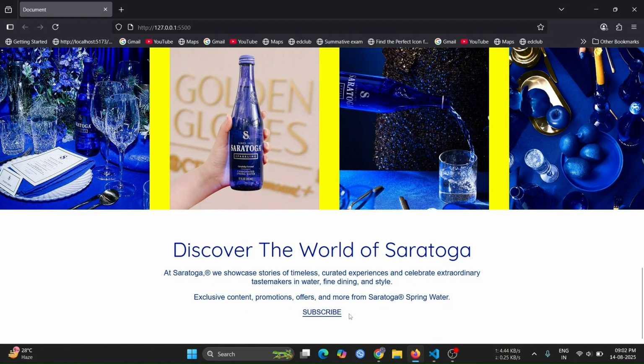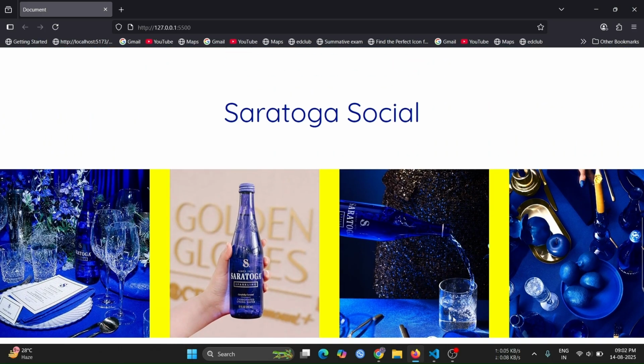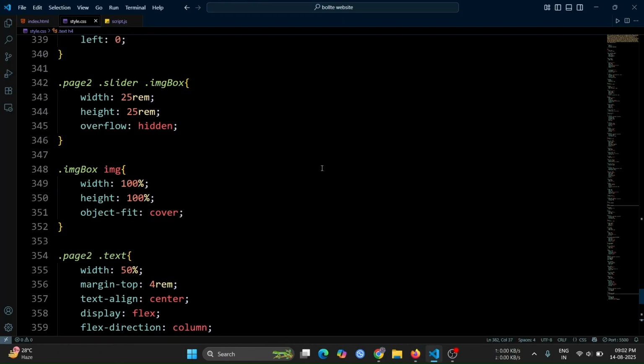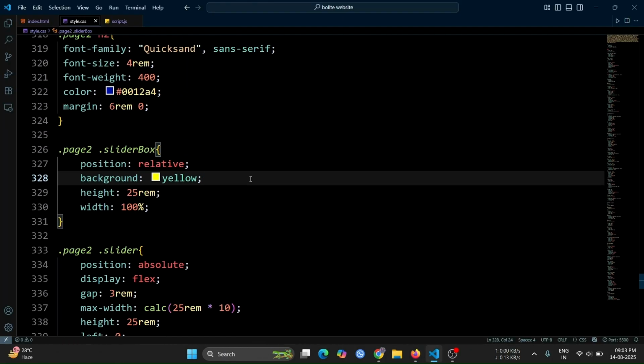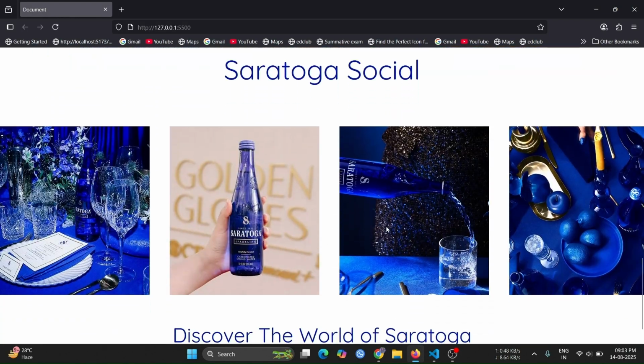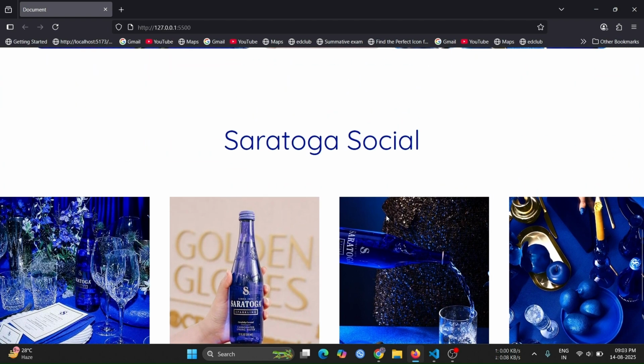Open the browser and you will see how the overall page currently looks. One last thing we need to do is remove the background color from the slider box. To do this, open the CSS file and delete the background yellow line. This will make the slider box transparent and the images will stand out properly against the page background.